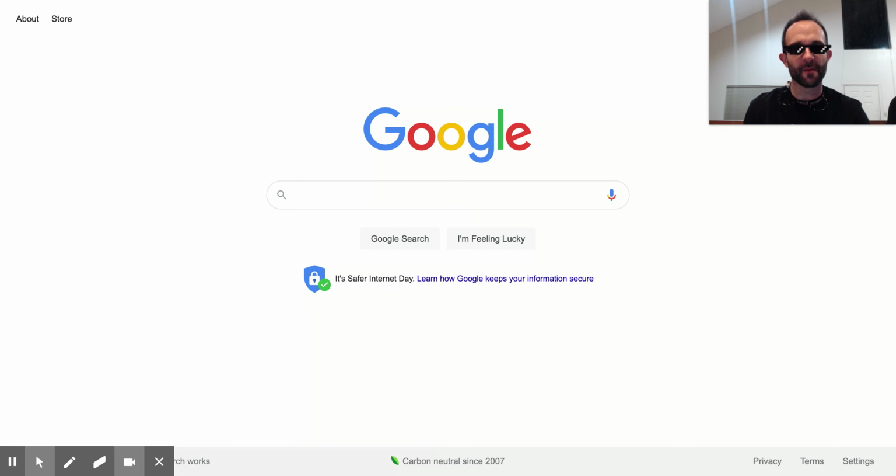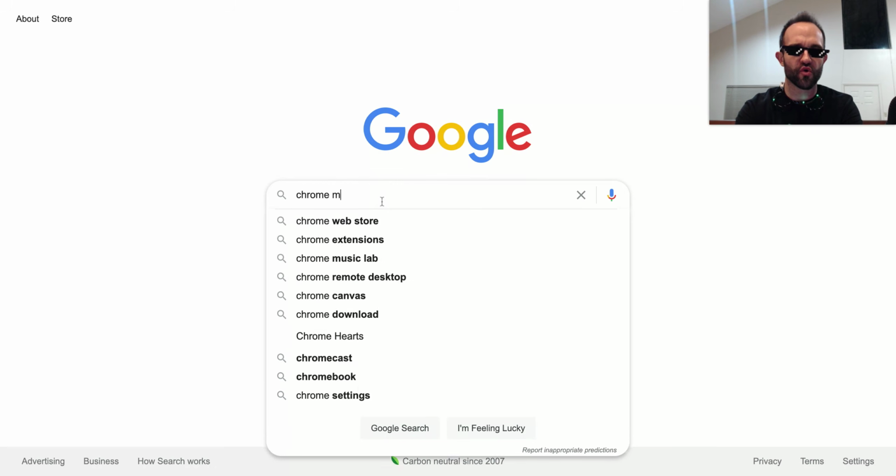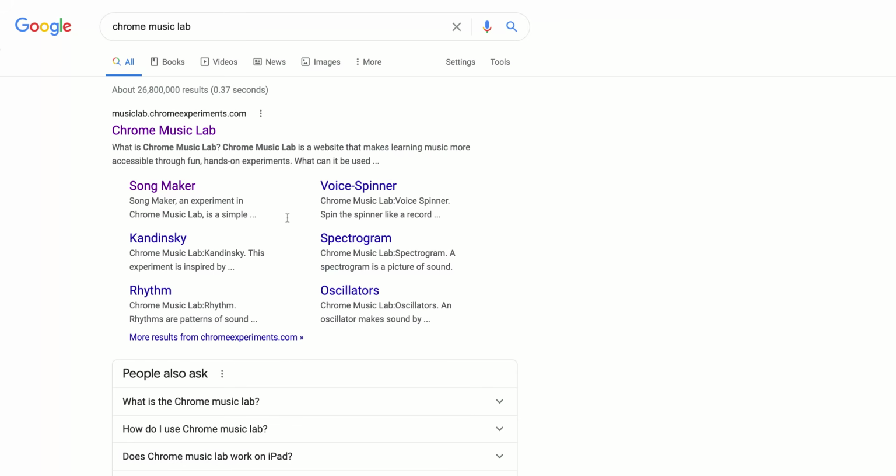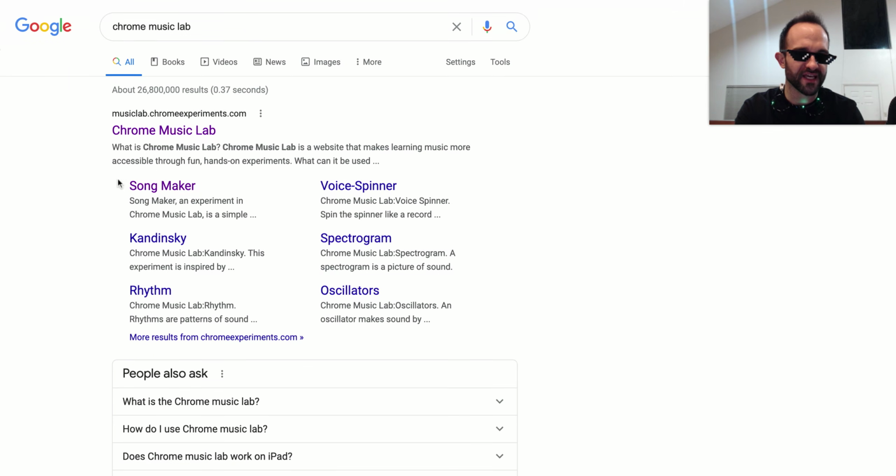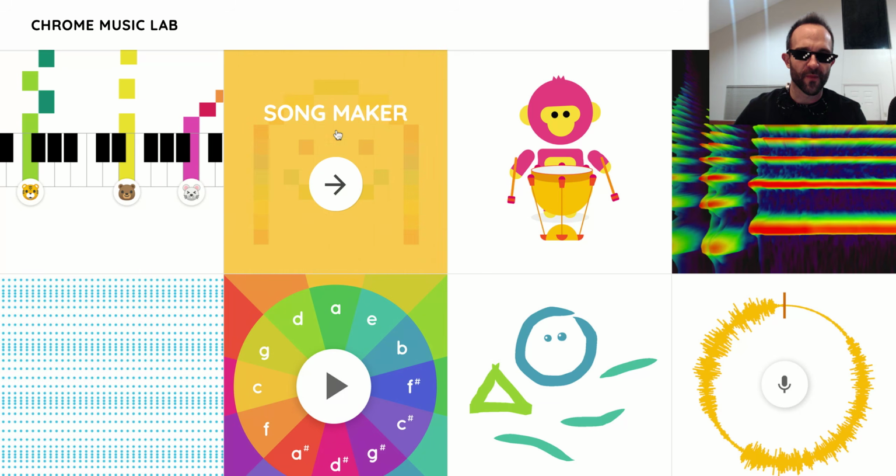This one's called Blinding Lights by The Weeknd, the most famous popular song of 2020, the craziest year ever. Let's get right to it. Let me get out of this toolbar, type in Chrome Music Lab. On that top link right here that says Chrome Music Lab, then we're going to click on Song Maker.